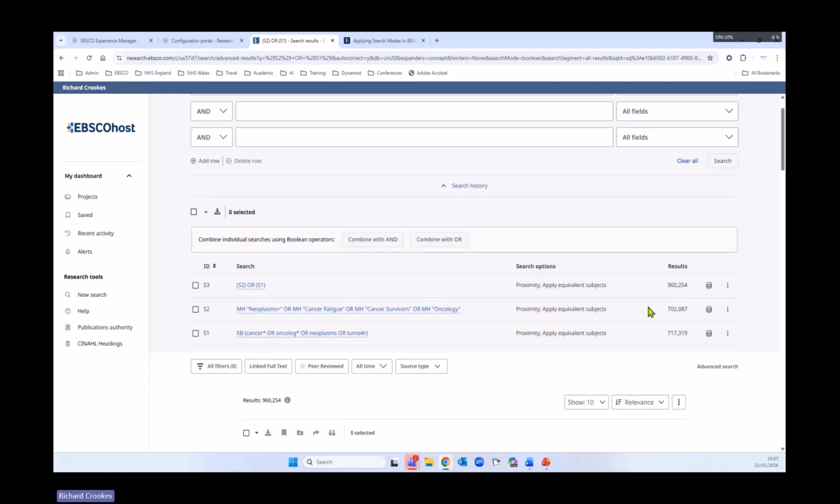Now you may wonder, what about fatigue? Okay, so I'm going to also search for fatigue separately in this instance. So bear with me as I do that, and I think there are some comments or questions coming up.